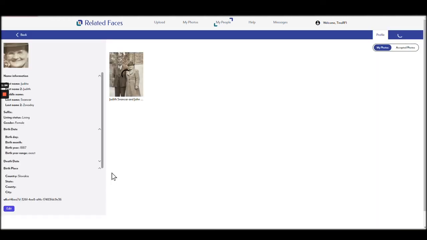Clicking on a picture of a person will take you into that profile. Here you will see all of the photos assigned to that profile, and you can edit any information associated with that person right there.